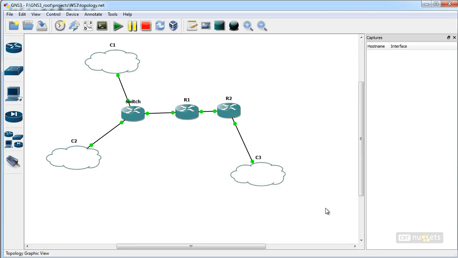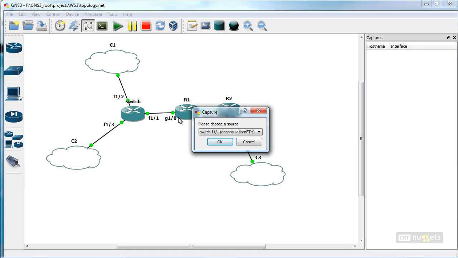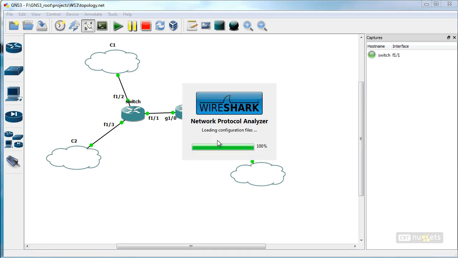Click OK. And actually, before we start capturing, let me add the labels back so we can see exactly what they are. On the switch, it's FA11 and R1 is gig1/0. So let's have some fun and generate some traffic. We'll right click on Start Capturing, and start the capture process.